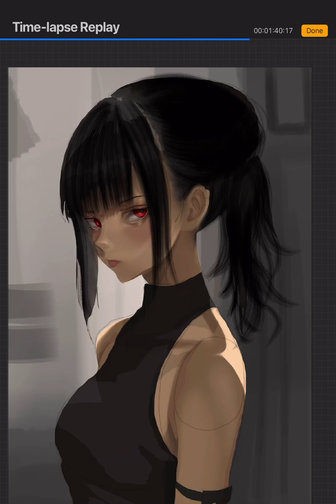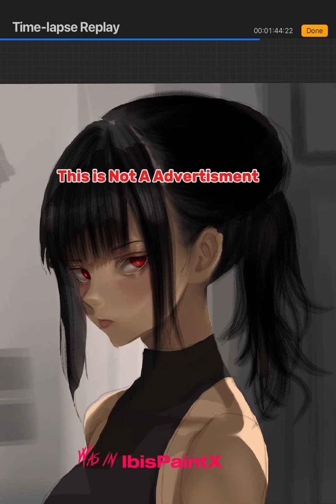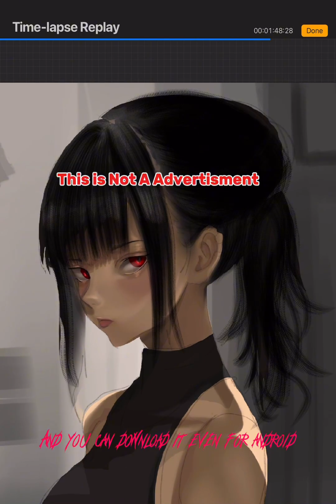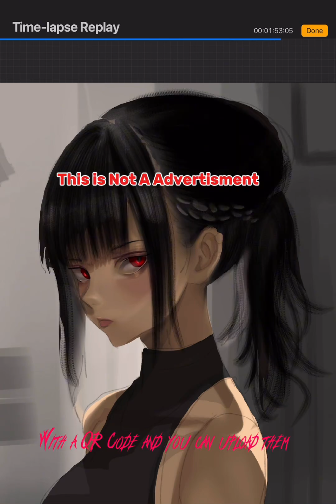So gather up, children, it's time for confession. The first time I drew in digital art was in Ibis Paint, and it was because the app is completely free and you can download it even for Android. The best part about the app is that you can find brushes online with a QR code and upload them, and people create really great brushes.